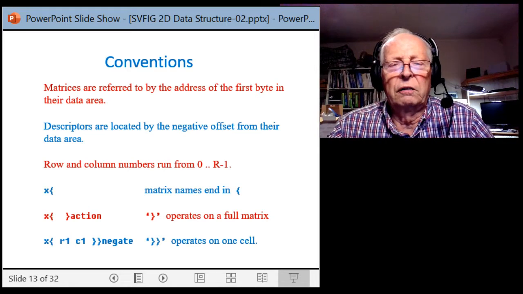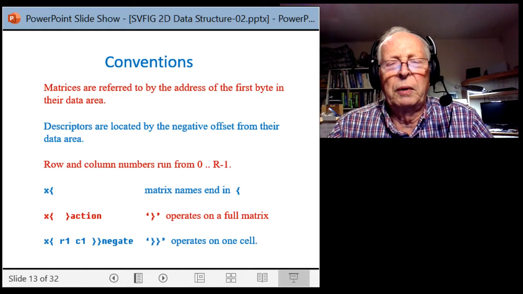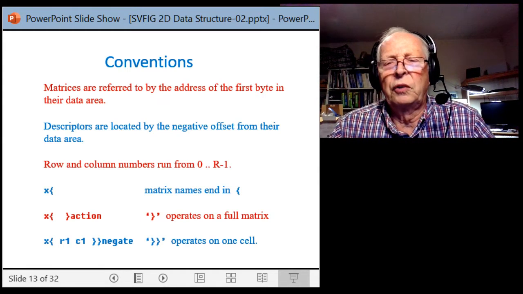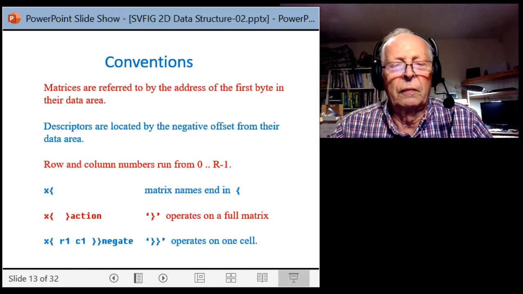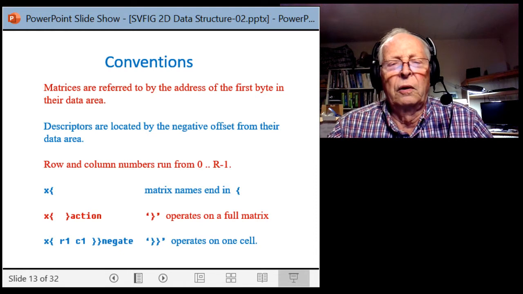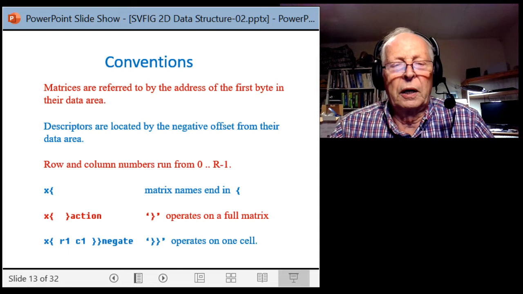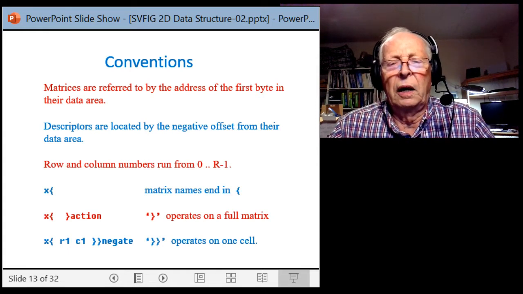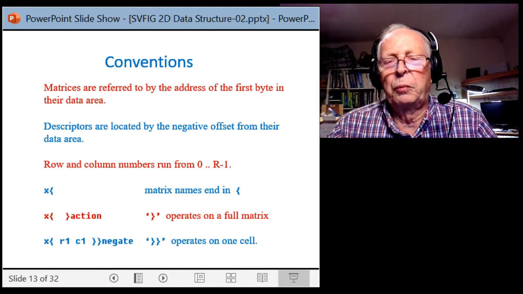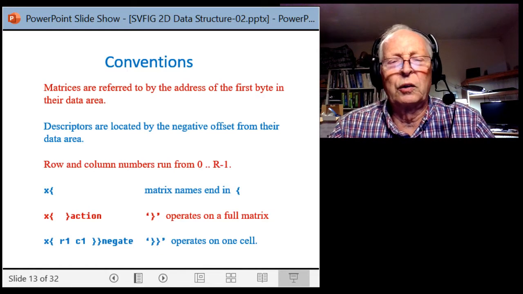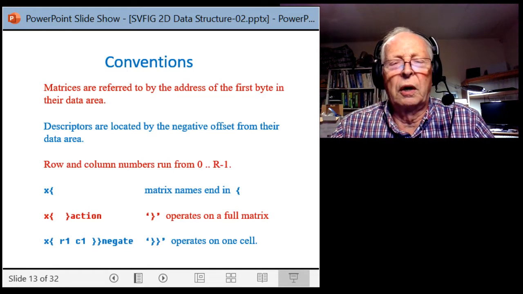The convention that I have for matrix names, as I said, is X with the left brace. So every matrix name ends with the left brace, and you'll see how it blends into the syntax in a very clear way. The next row says X with a right brace action. So the right brace signifies an action on a full matrix. The bottom row says then X, R1, C1, negate, and this operates just on one cell. With the double brace in there, it signifies we're operating on a single cell, indicated by its row and column number.